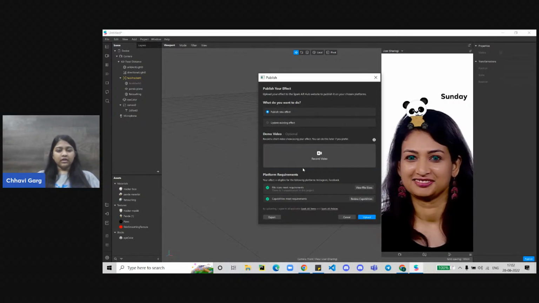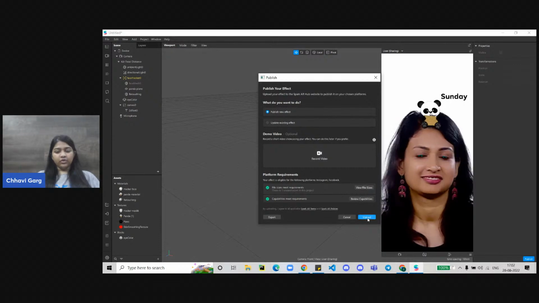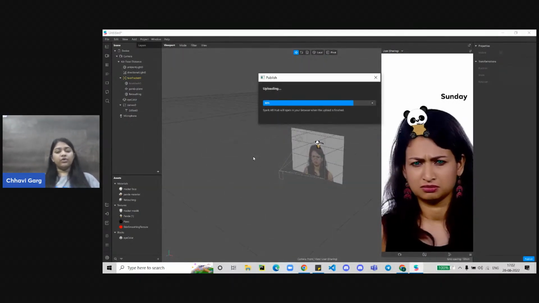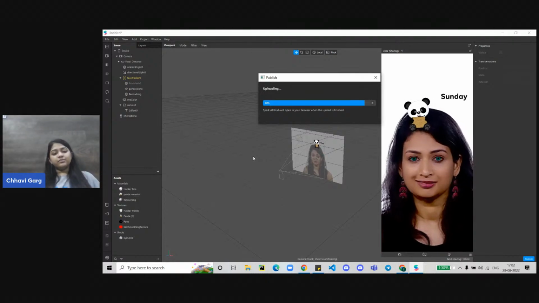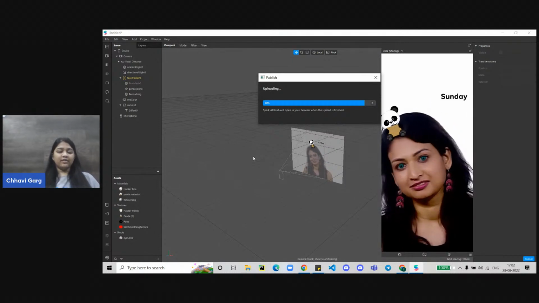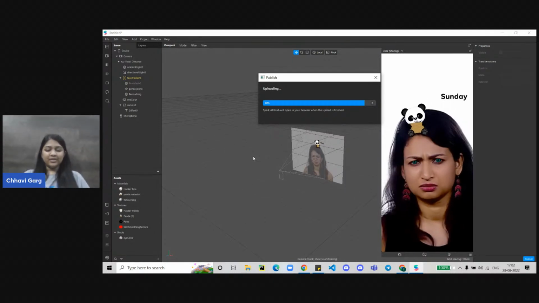But yeah, here as well you can make a demo video, and let's just click onto the upload. Now you can see it is being uploaded onto our Spark AR Hub, so that we can just publish our effect and get it done.